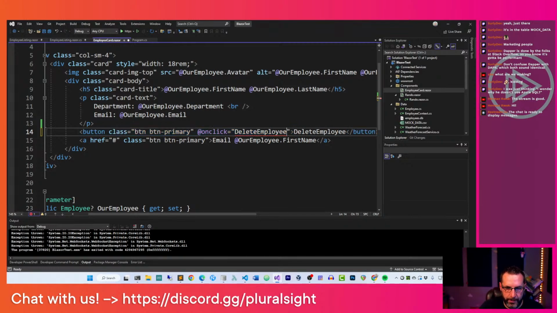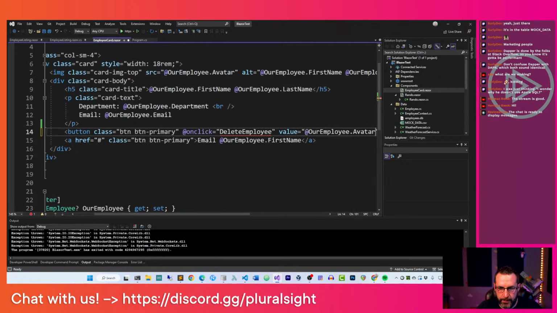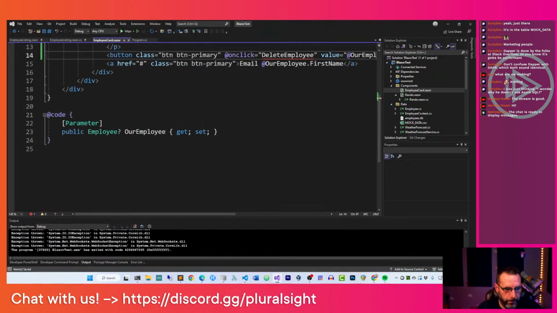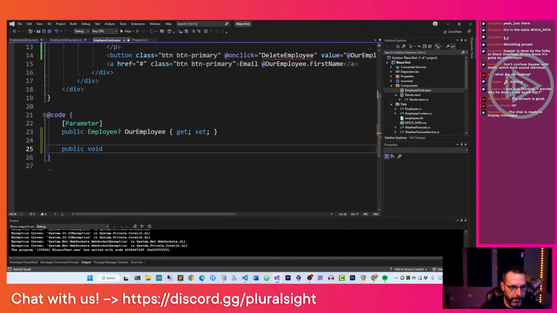Well, one thing we'll need to do here is take a value. This will be our employee ID, which I believe I put in there, but yeah. We'll do it in here. Public void delete employee.